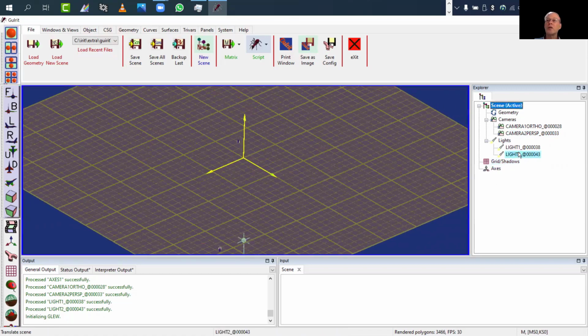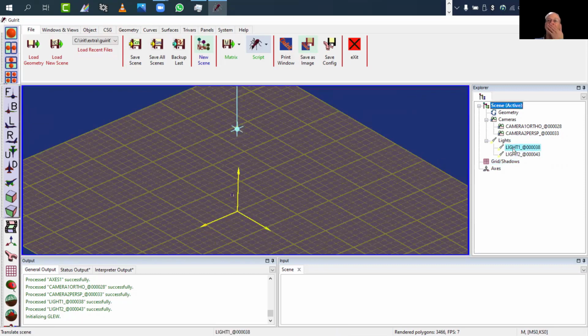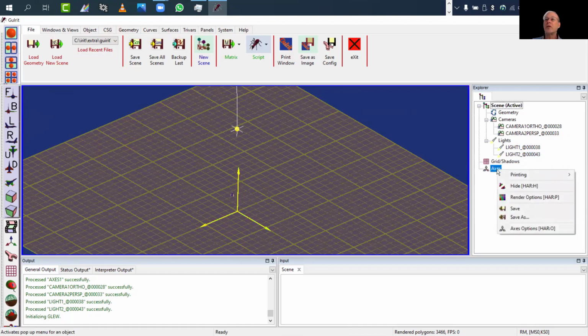We also have two light sources. This is one light source, and this is the other. We have the grid itself, which is this grid, and we have the axis. In fact, I can hide and show, and this is the thing I want to show you. If I right-click on one element, there is a hide option, and it will disappear. If I click again, I can show it.